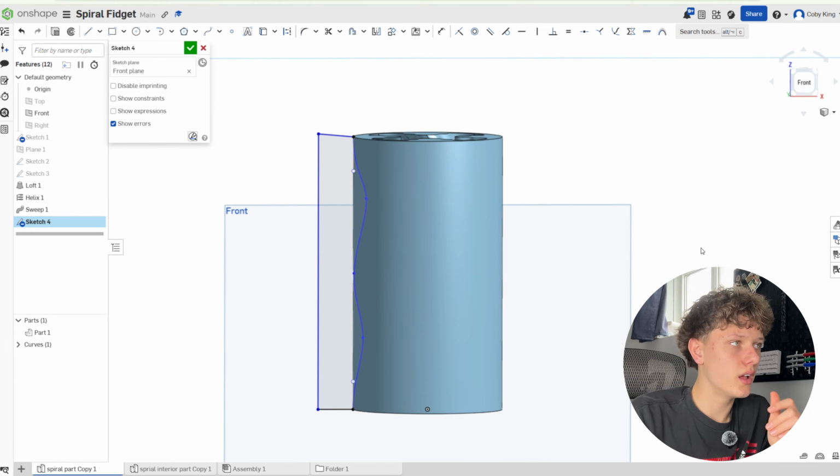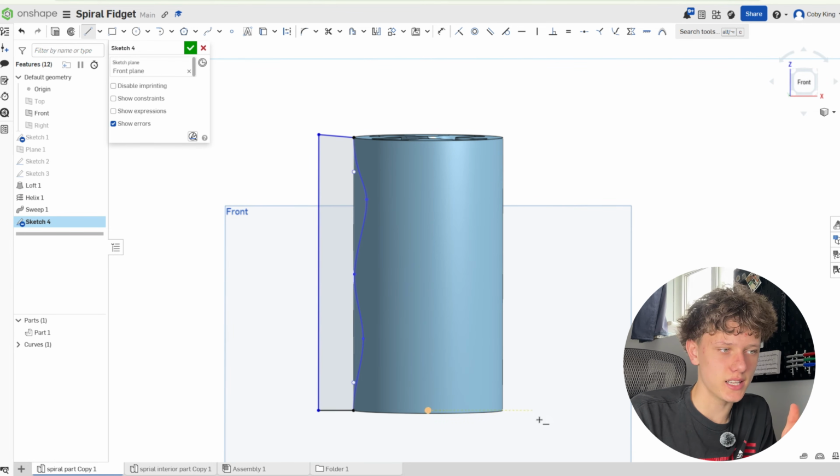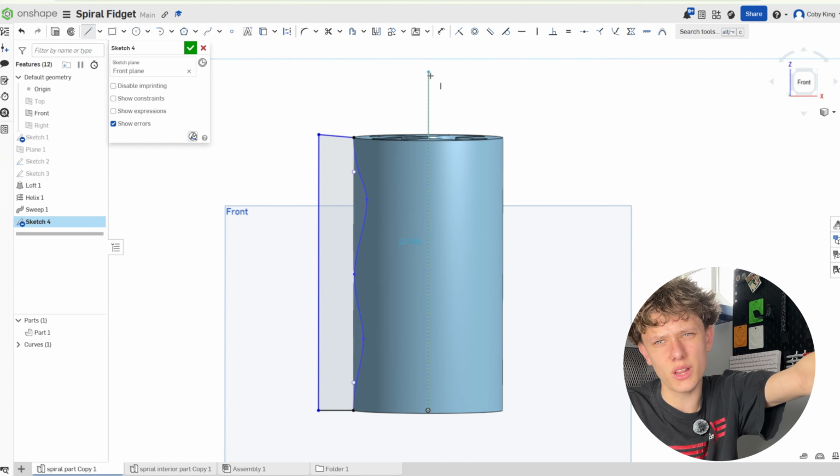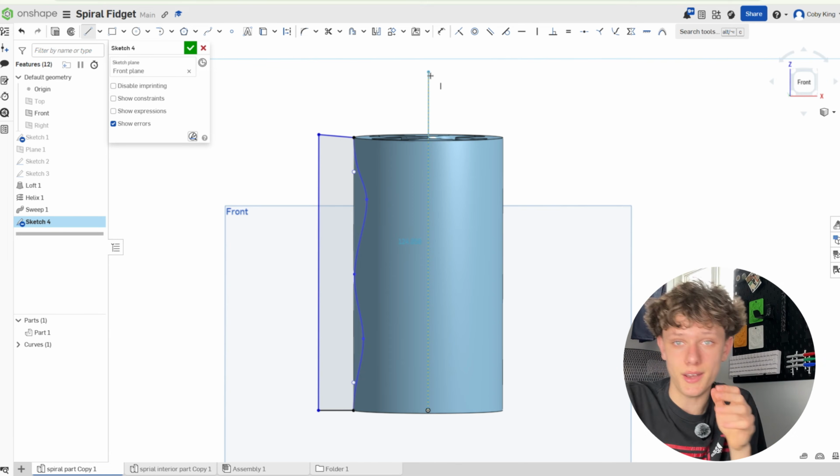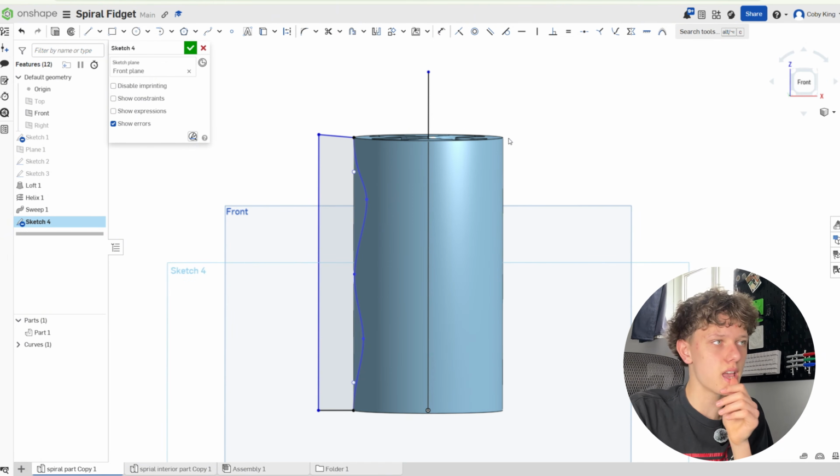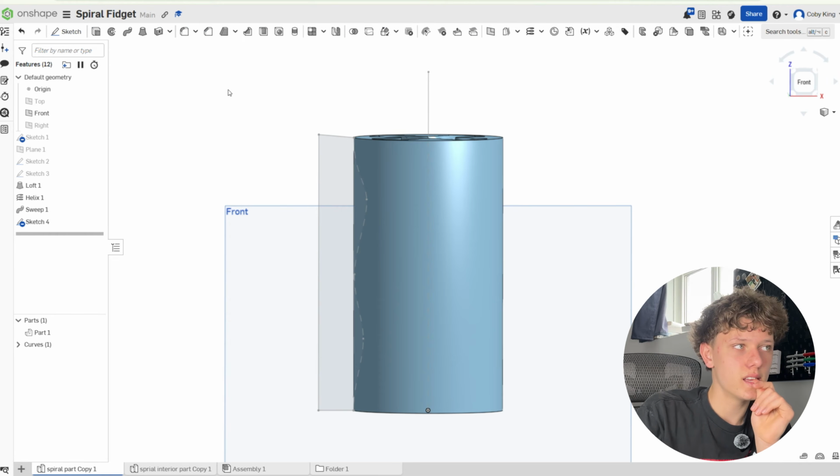And it looks good. So now what you want to do is create an axis. You're just going to start at the origin, draw it up, and make sure these little yellow dots are on it. That means it's a parallel line. So click confirm, click escape, and click check.